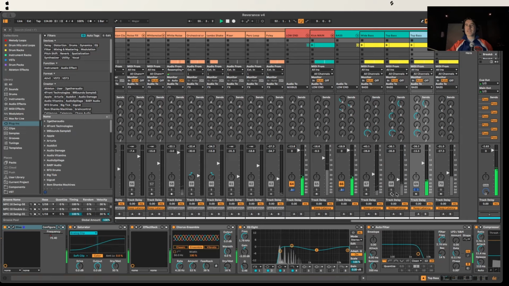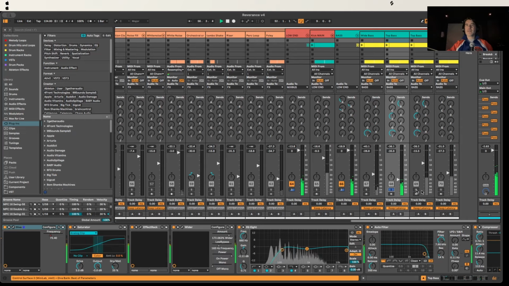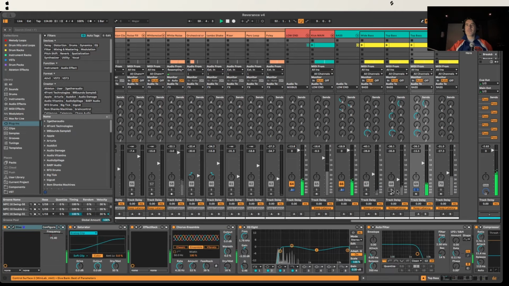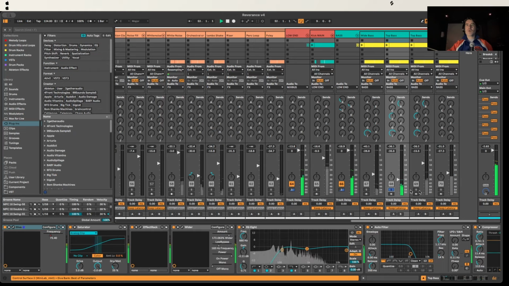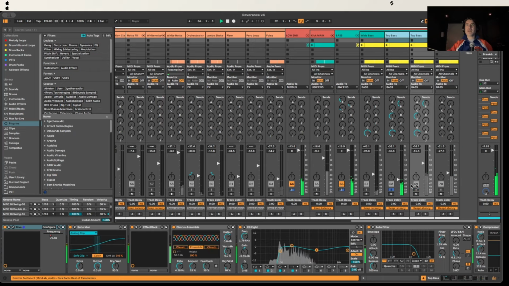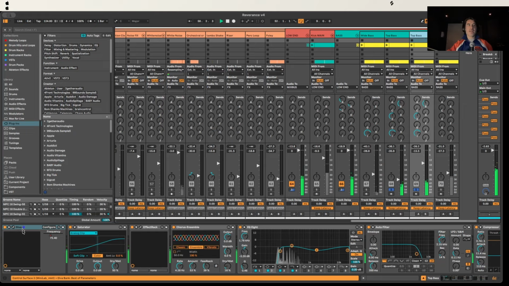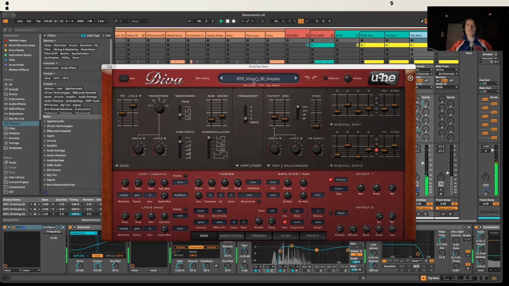Then you've got these two basses here, and then a wide one. These two are kind of working together, almost like a layer, I think. This one is, again, Diva. This is another one from the same sample pack called Simples. I've changed it quite a bit though.